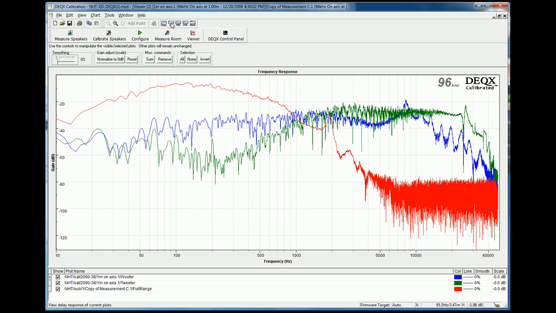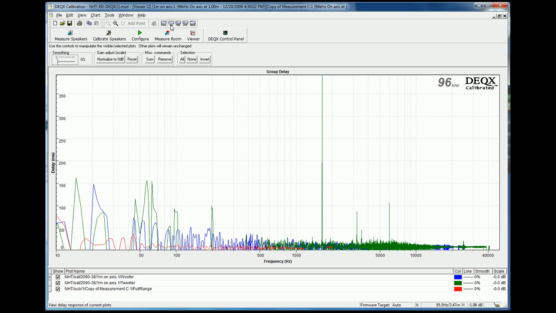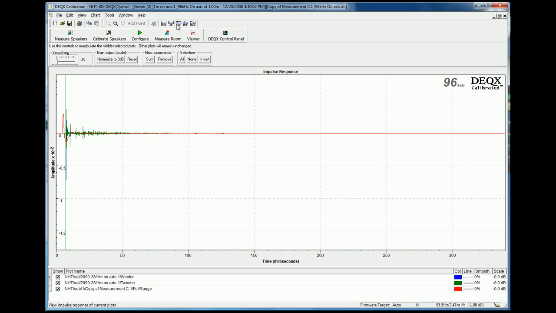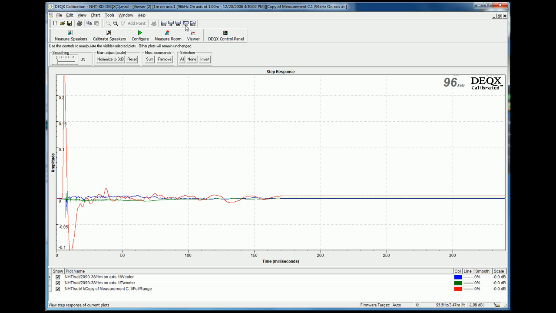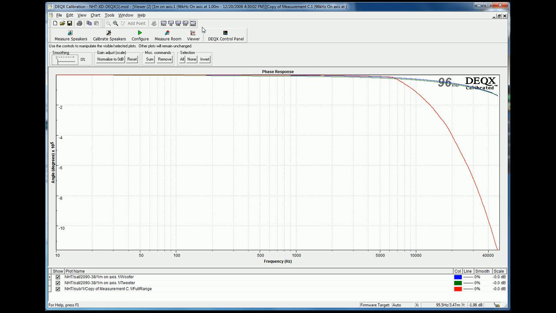It's also possible to view the information collected by the DEQX in multiple different dimensions. So we're looking at the frequency response. We also can view information in terms of group delay. Group delay is how much a group of frequencies are delayed behind others. We can also look at the impulse response, also called the time window. We can look at the step response, which is a variation of an impulse response measurement. And we can also look at the phase characteristics too.